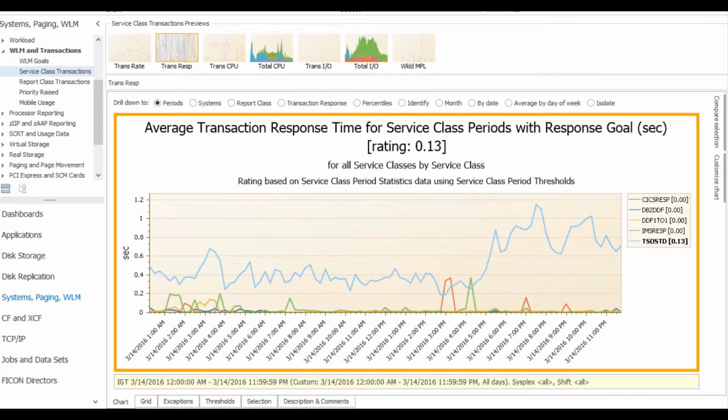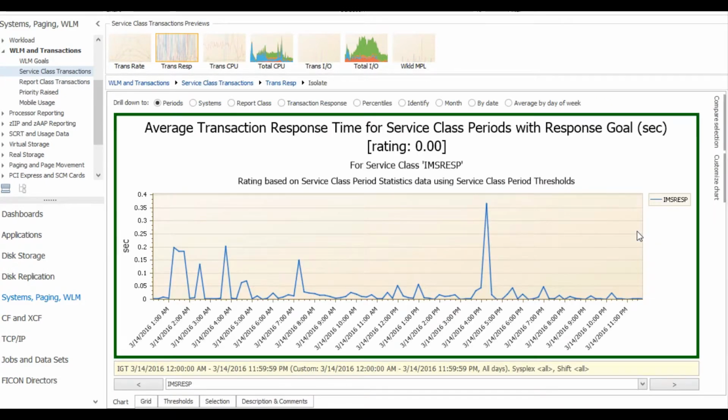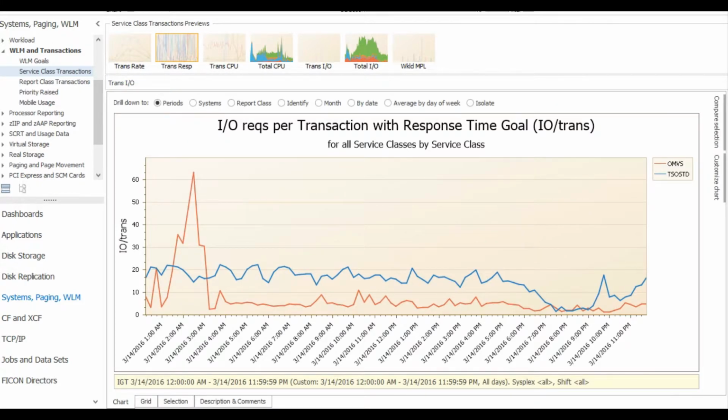Here we see transaction response times for several service classes, and we can drill down into one particular service class for more detail. Here we see I/O per transaction for selected service classes.